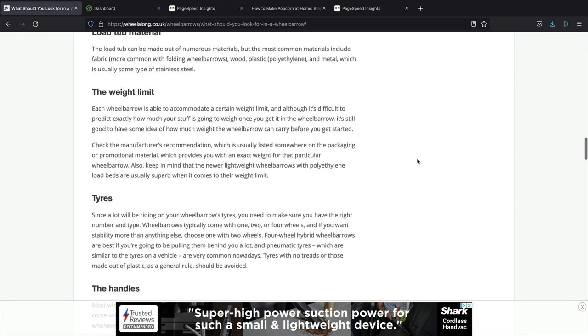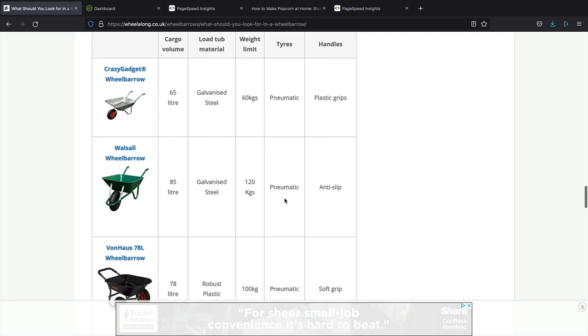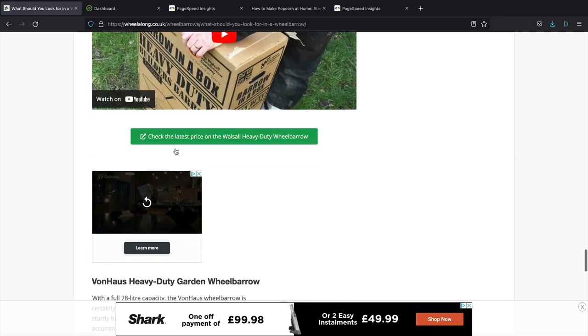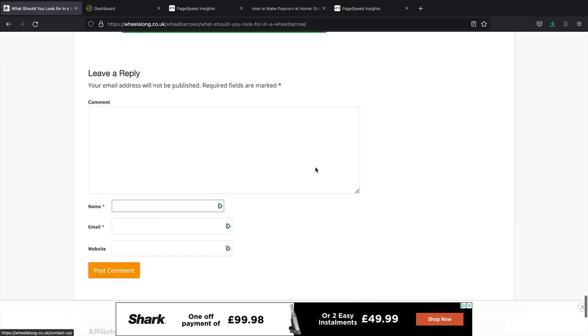So let's scroll down and see if there's any ads in this content. Oh yeah, there we go. We've got an Expedia one there, which is fine. Is that another one? No. And there's a little square ad there. So fairly subtle with the ads there.